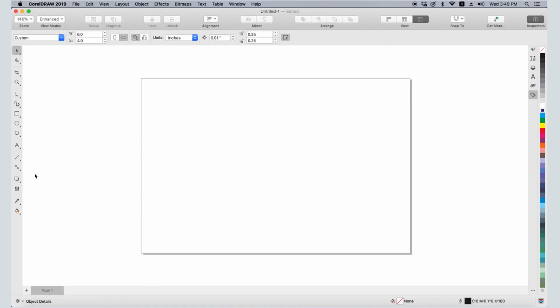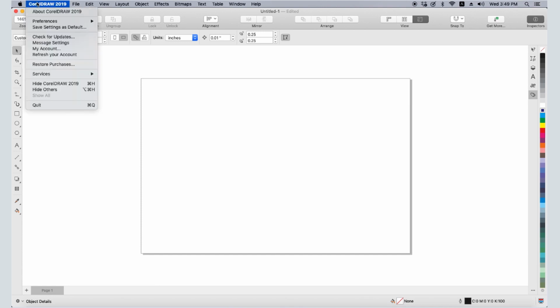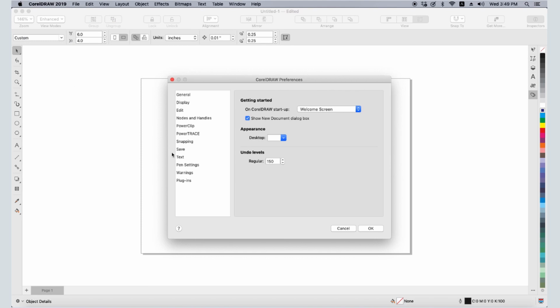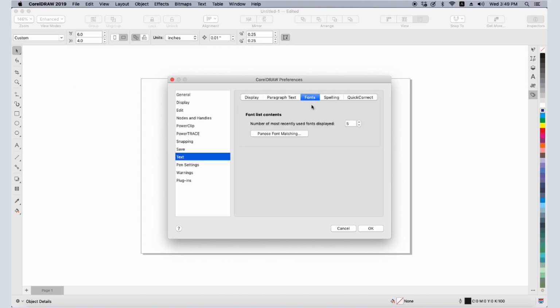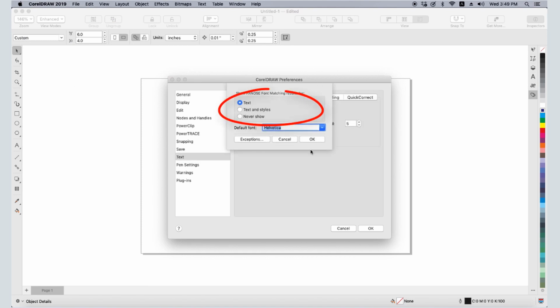To set application-wide font substitutions, I'll choose CorelDRAW, Preferences, CorelDRAW. Then I'll open the text page to the Fonts tab. Here I can choose where or whether to show PANOSE suggestions, as well as the default substitution font if a closer match can't be identified.